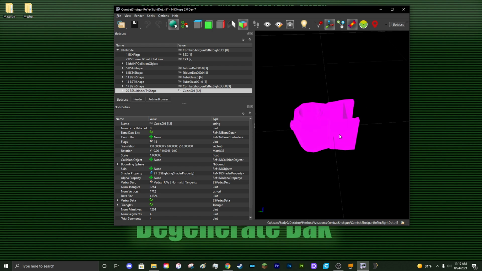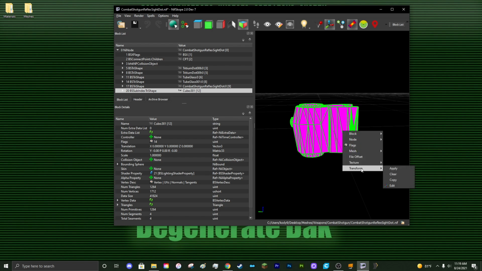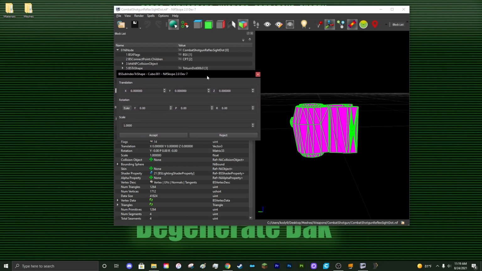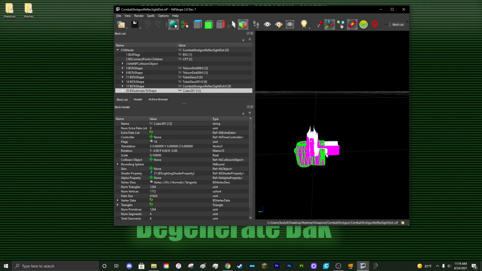So here we are with our NIF that is a little bit misshapen. We're going to click on it, right click, transform, and edit. And you're going to mess with these values until you get it to where you want. Our scale is 1. We're going to move that to 0.1. I believe that's what's been working for me and the scale that I've been using.